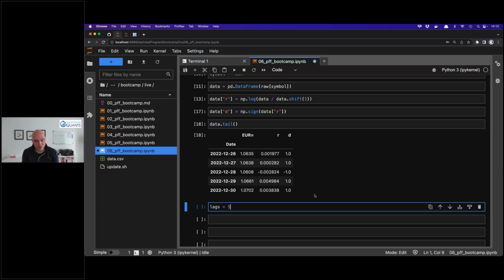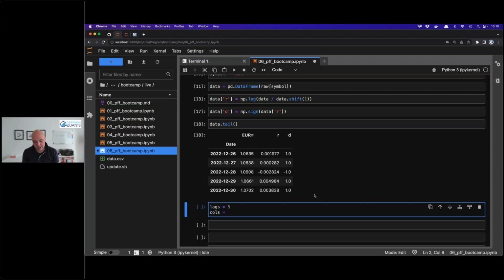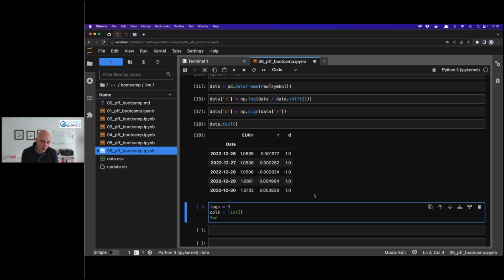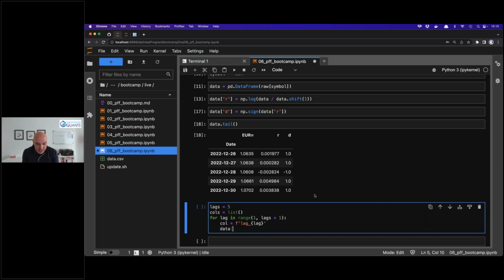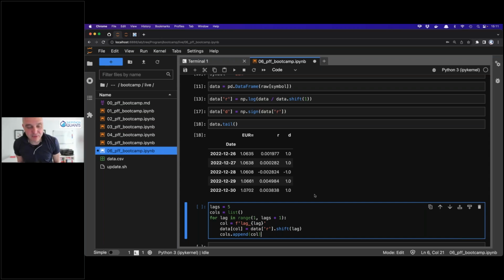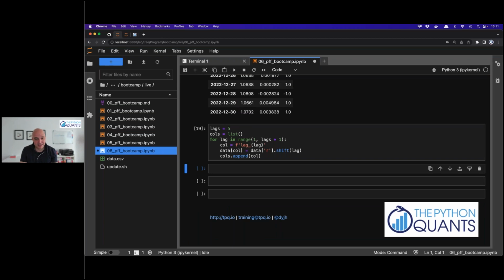And now I do the lagging. So lags, I set the lags to 5. Then I define my columns first as an empty list object. And now the lagging happens for lag in range 1 to lags +1. Right? I now define my column name as an F string, lag underscore lag. That's the variable name now. And data with the column name just defined on the fly, I do data R, the return, and I shift it by lag. So by 1 day, by 2 days, by 3 days. And afterwards, I append the column name. So this was maybe a bit fast, but when you see the data, I guess you will get at least the intuition.